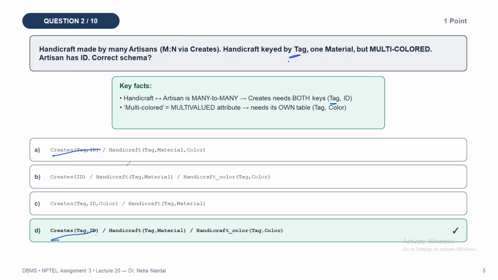A multivalued attribute can never sit inside the main row. It always becomes its own table. It will have its own table. So handicraft color, tag comma color. So we need three tables: creates, handicraft, and handicraft color. So this will not work because the multivalued attribute needs its own table. It cannot go inside the main row.